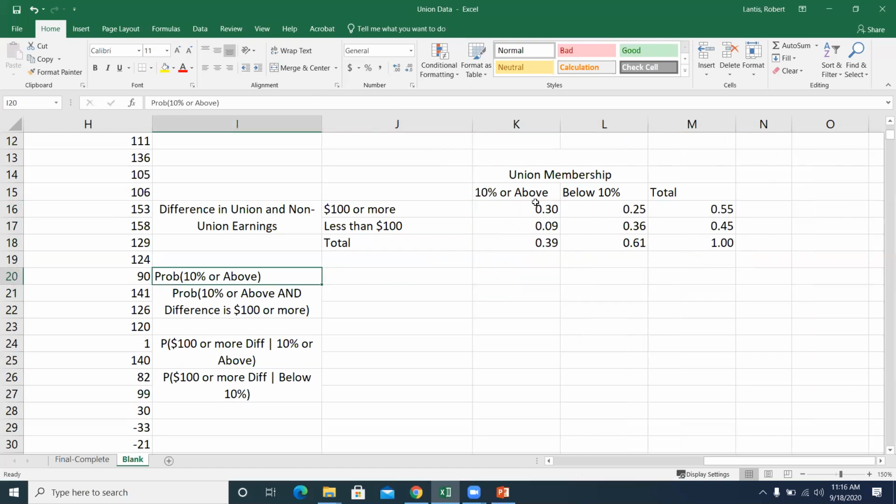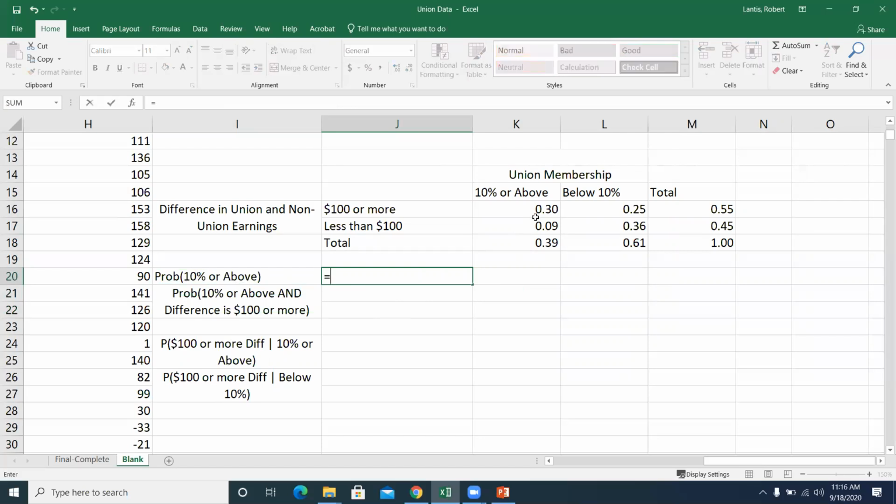So what if I wanted to get from this table the probability that union membership, and I shorthanded some of this here, so if you want to type in union membership 10% or above, that's fine. What's the probability union membership is 10% or higher from this table? Well, the probability of 10% or higher would just be the total, so it'd be in this cell right here. So instead of writing numbers down, I know that this probability is in this cell, so this probability is equal to that cell. I just click on it, and then it displays it for me, right?